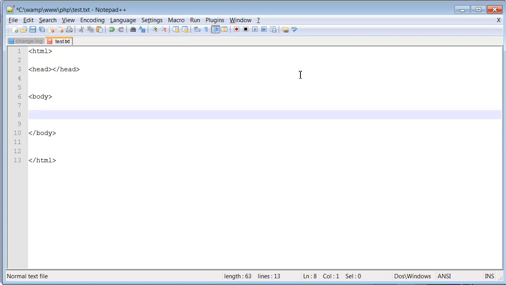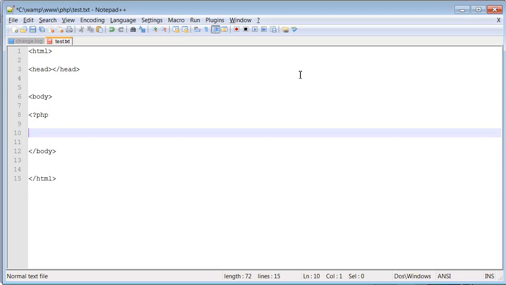Now within the body is where I want to write some PHP script. PHP script is nothing but a bunch of PHP statements. Now, before I write PHP code, I need to open angle bracket, question mark, the letters PHP, and then I put a question mark and close the angle bracket.